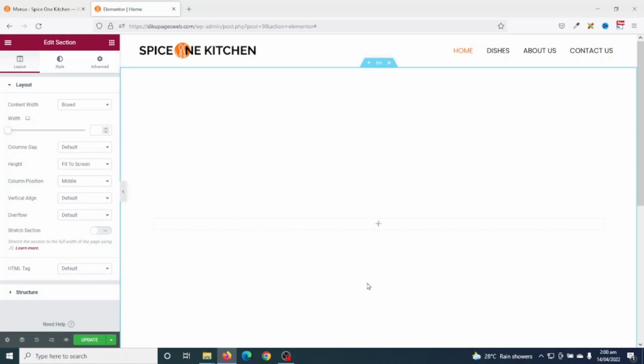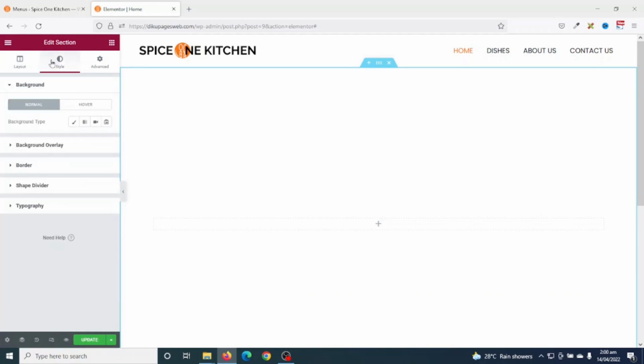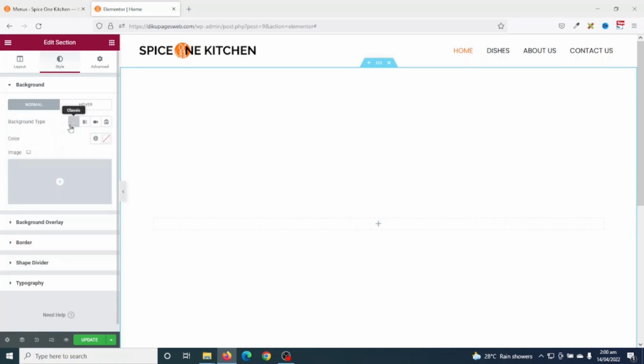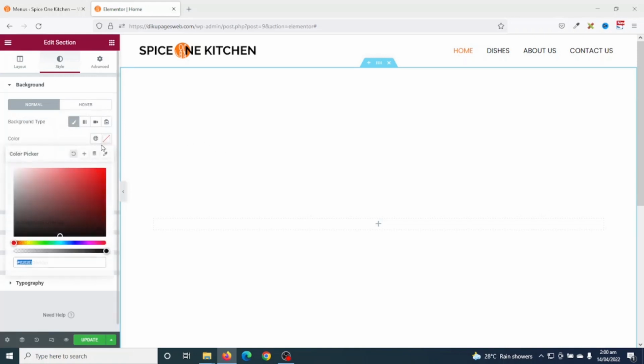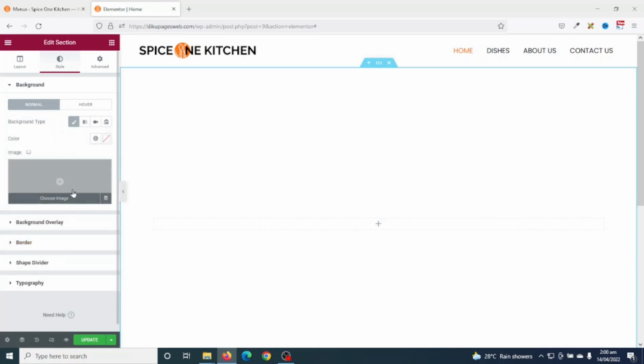The next thing I'm going to do is set a background image for my hero section. So to do that, I go over to style. Take note, if you don't want to use an image as your background, you can use color. Just by going to classic, then you choose your color from here. But we are not going to use color. So I choose an image.